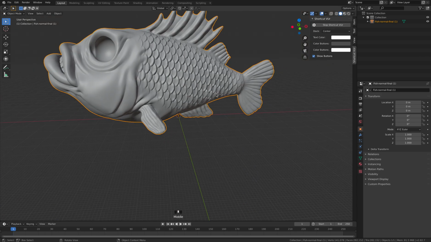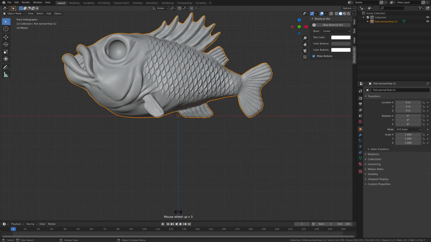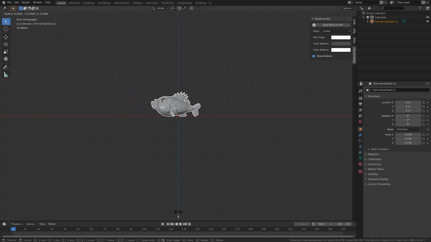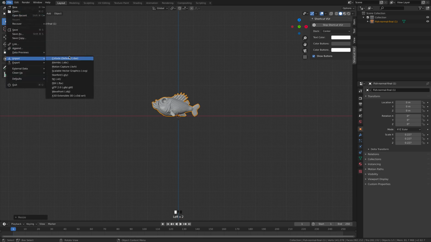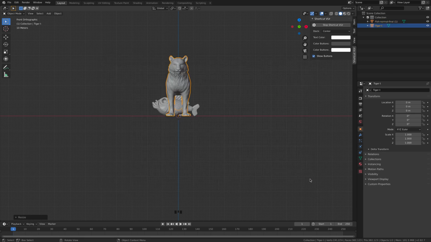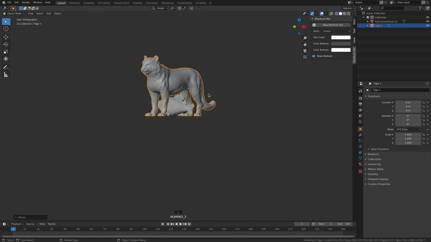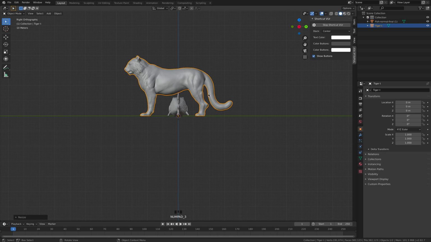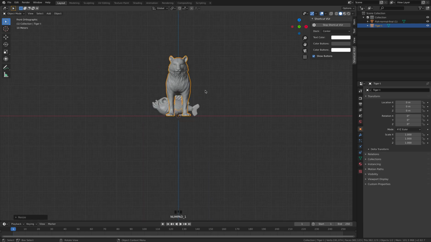And as you can see, we are probably going to want to resize these. So I'm going to press S to scale, and I'm going to bring my fish down a little bit. And then I'm going to do the same thing with the tiger file. Tiger's a bit more of a reasonable size though, so I think that actually works quite nicely. Looking at the front here, looking at the side, yeah, that's probably good.